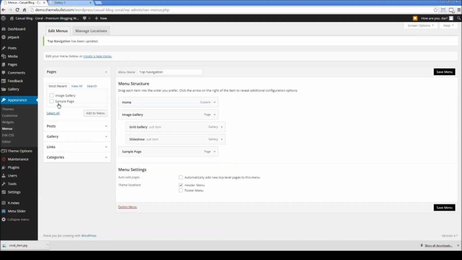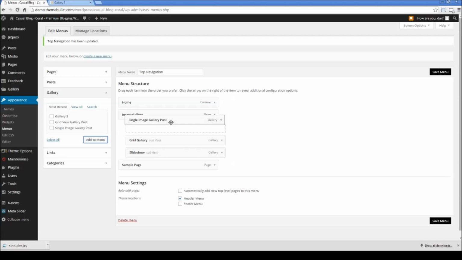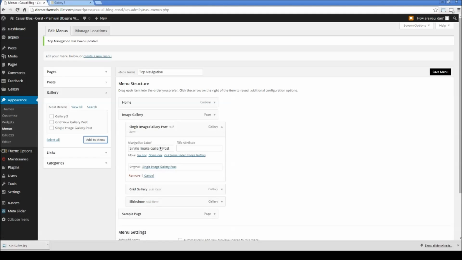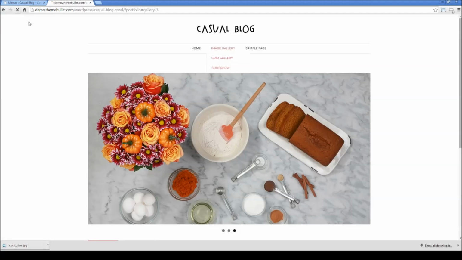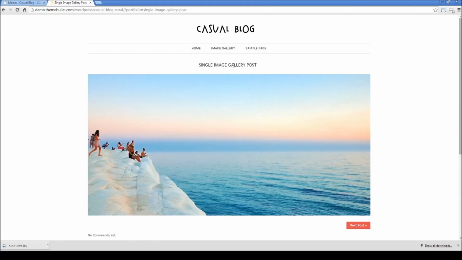And okay, single image. Let's create another single image link. It was the first gallery post we created. Single image. Save. Okay. And now, yes, you have a choice.